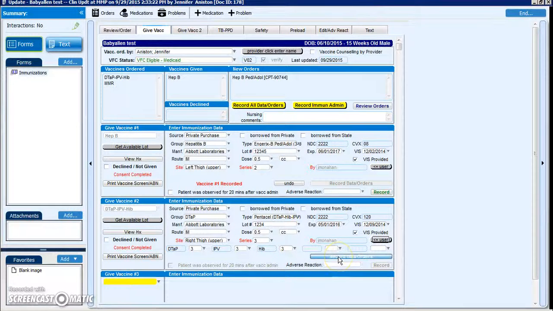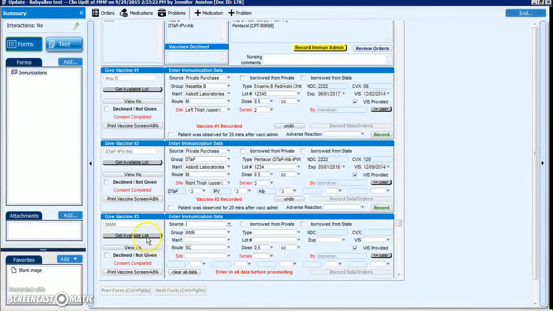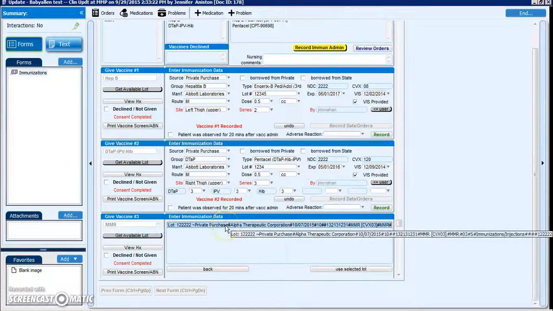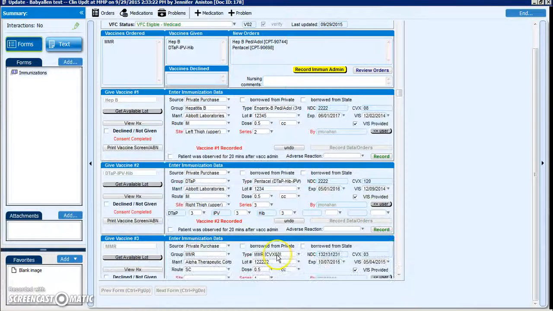So when I record this vaccine, it's going to do the same thing. It's going to bill for the Pentacel. It's going to do the DTaP, IPV, HIB, write it in the observation terms, plural, that it needs to, and write it to the necessary immunization table. So now I just have my MMR left to do. The user picks MMR. Then they're going to get the available lot number and select from what's in their system, just like we had done previously with the other vaccines.